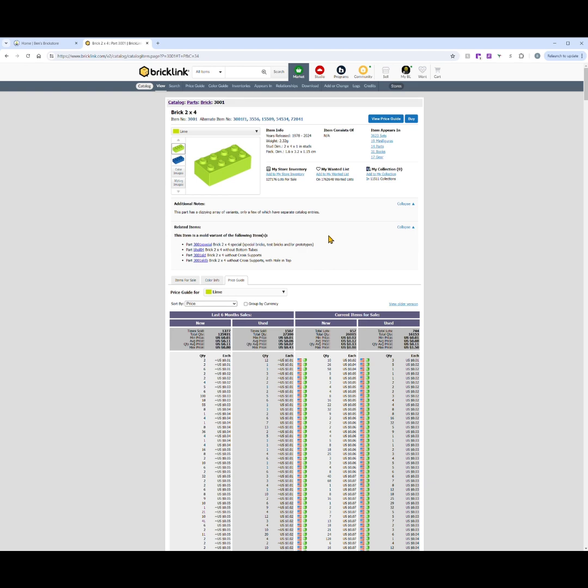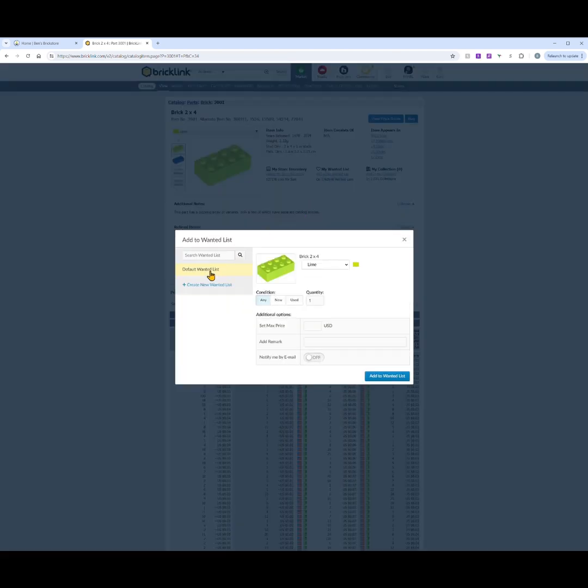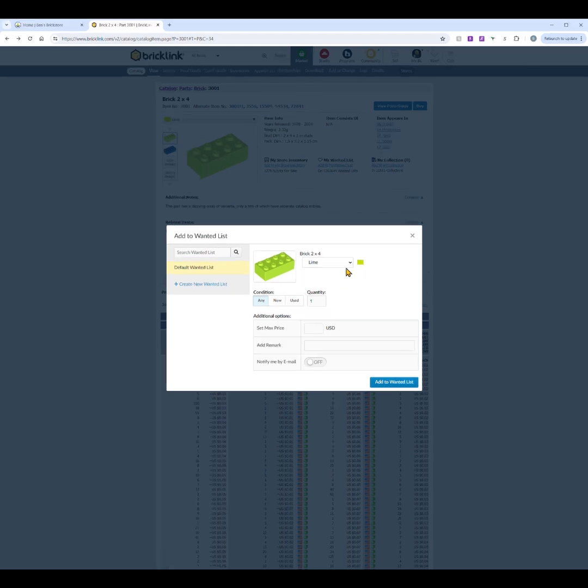But then you click Add to My Wanted List. You can select new or used. You can change the color here as well. You won't be able to see the drop down menu on the video, unfortunately, but one option at the top of the list that can be useful is Not Applicable.